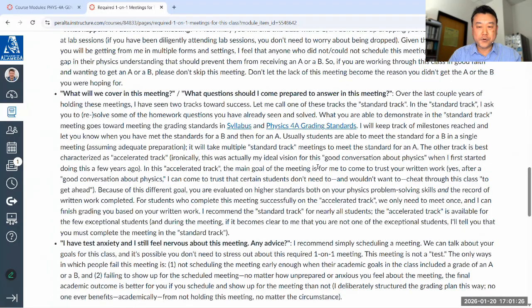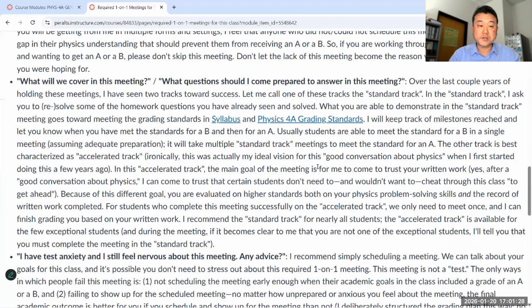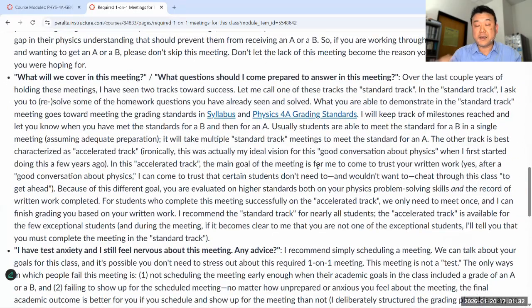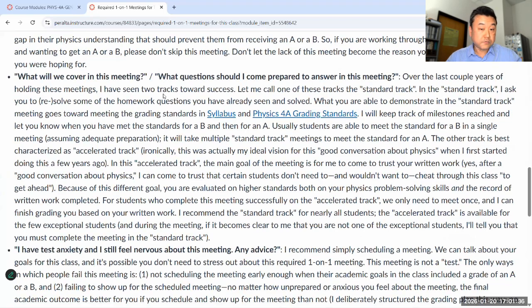So the main portion of this page has the information that some of you might be asking about: okay, what do I need to do so that I can get a minimum of B, or the A that you are hoping for? Well, you should prepare for the meeting. And the question is, what will we cover in the meeting?